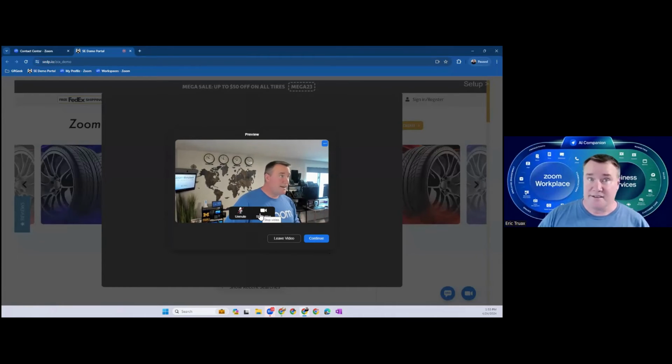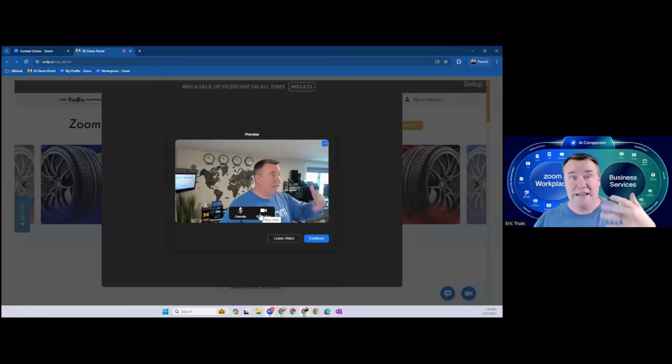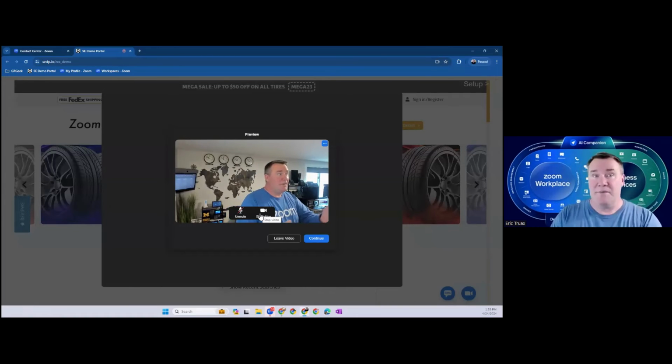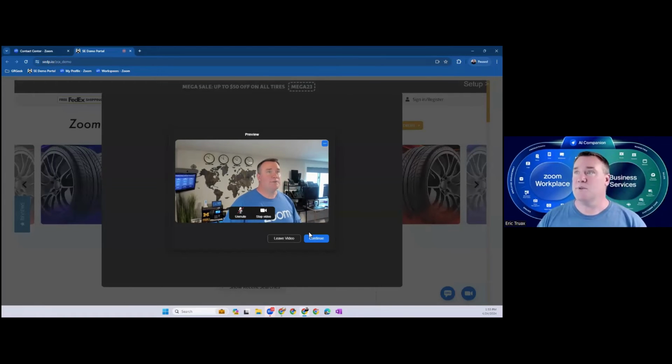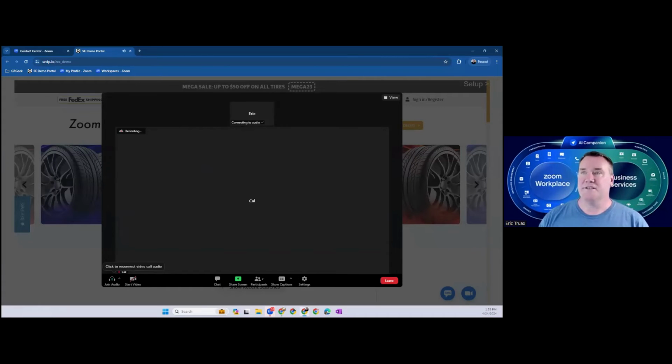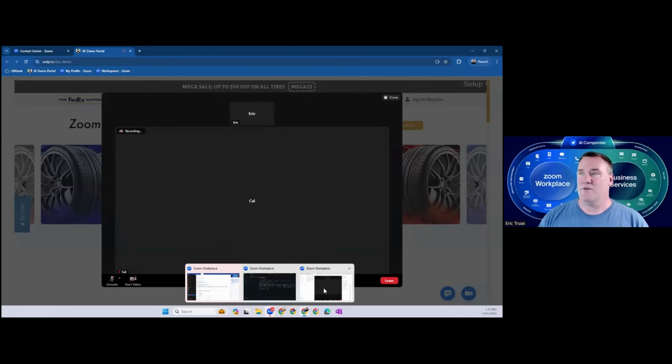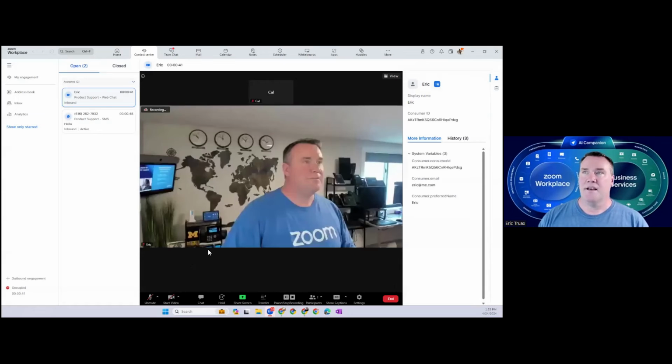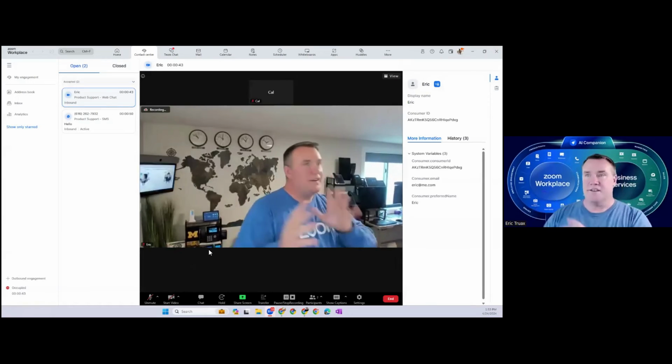You can decide not to have your video on and still be in the video where you can see them, they can't see you. That's a completely acceptable option. Hit continue. At this point in time, it's creating that video interaction with the agent. Gonna flip back over to the agent here. And now this is the agent's interface and they're able to see this.